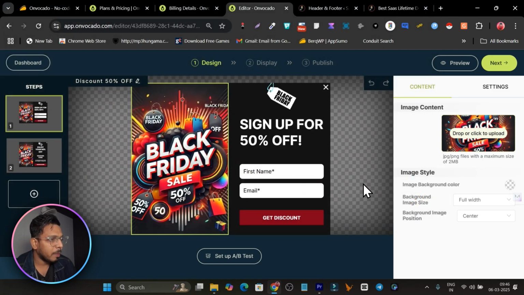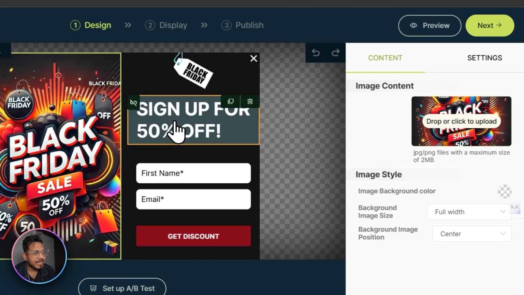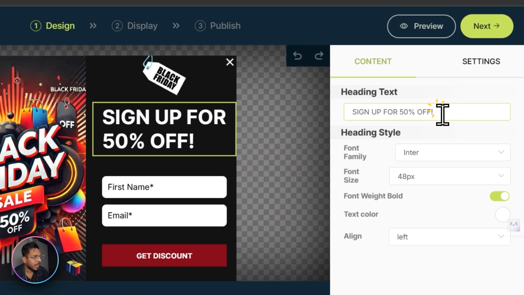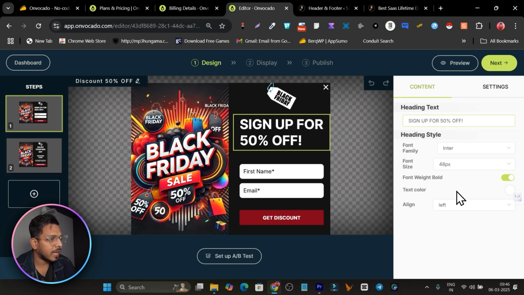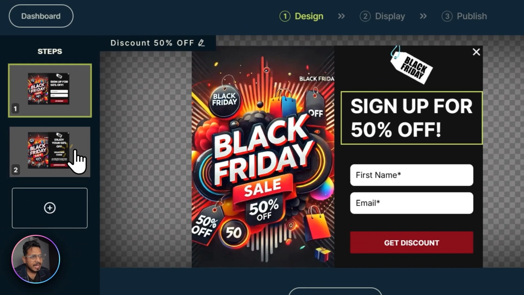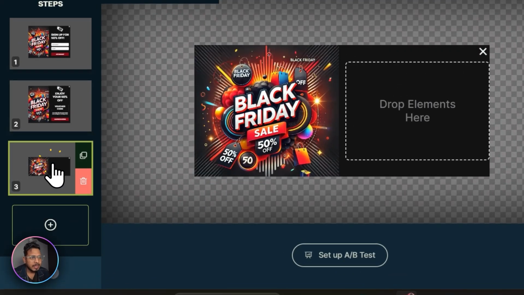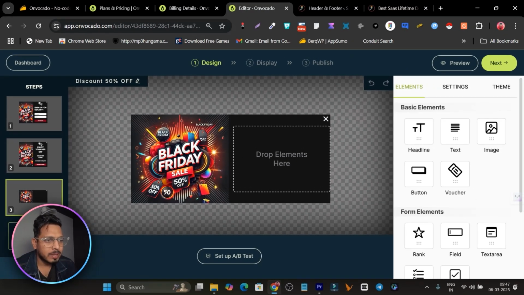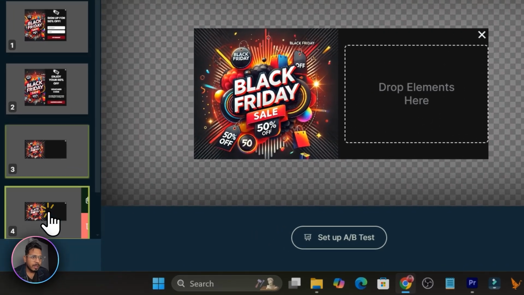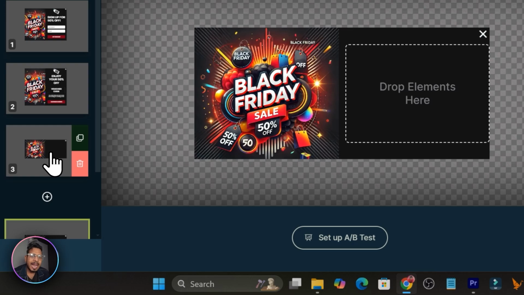I can also change the background color. Now I will click here on this text element, and now I can change the text element here. I can change the font size, all those stuff. So this is the first step of our pop-up, and this is the second one. Suppose you want to add the new step in this pop-up here, so I will click here on this plus icon, and now I can add the more steps. This is the third step. Okay, this is the fourth step. So that's how we can add the more steps.